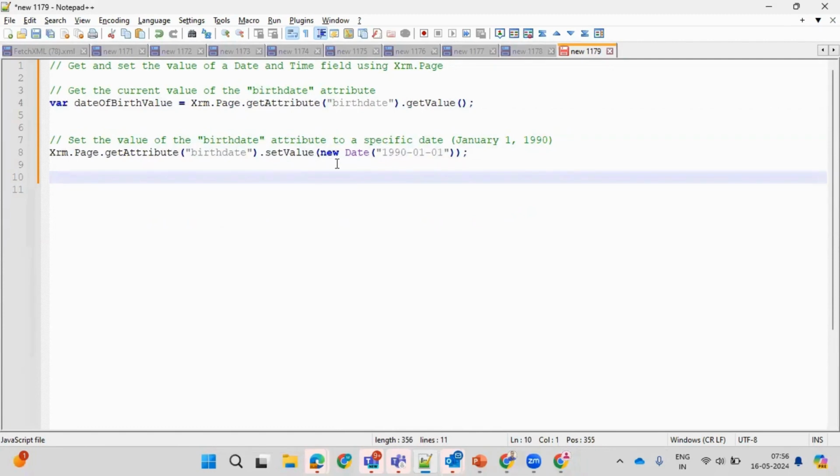So here, in the set value, you need to write it like this: new Date, bracket open. In the bracket you need to give the year, month and day. So for example, I am changing it here: 2021, 10, 11. Okay, this is the value I am setting.